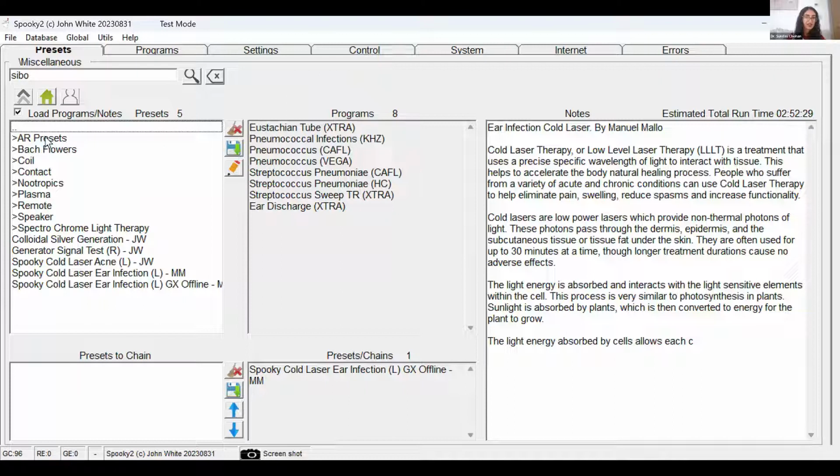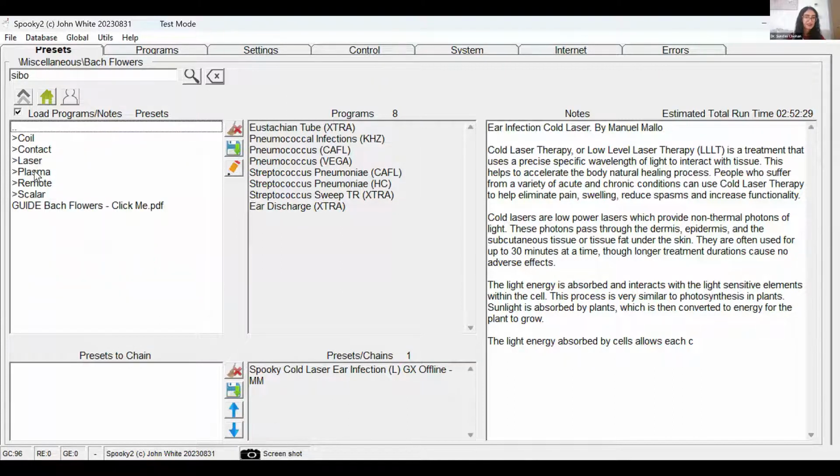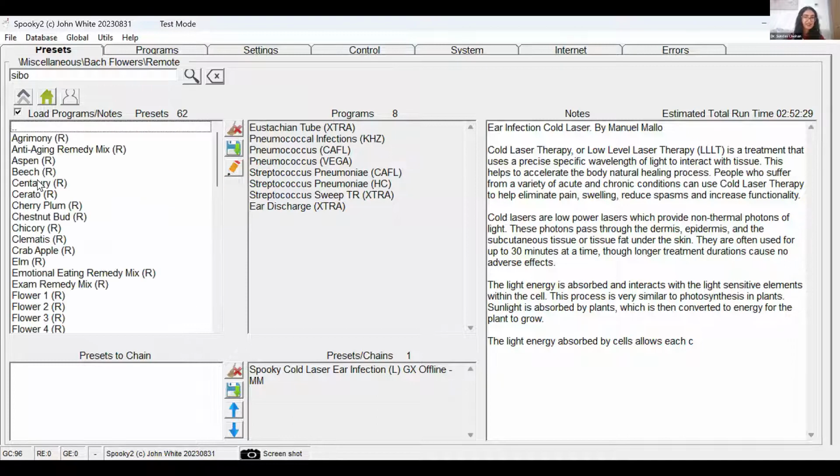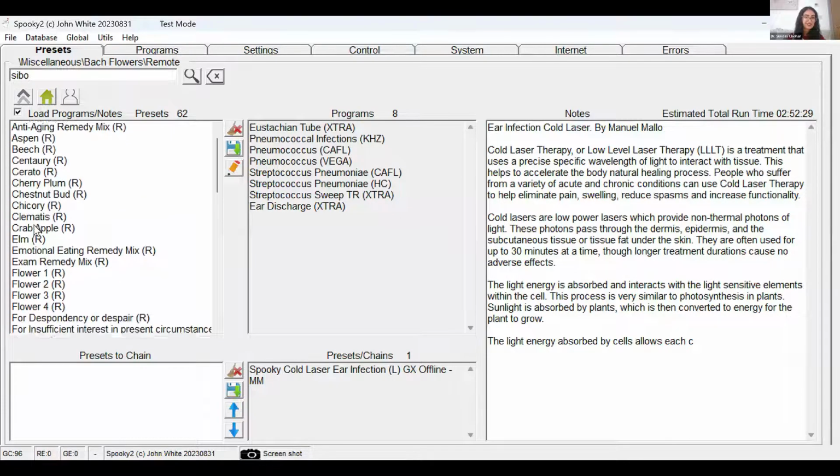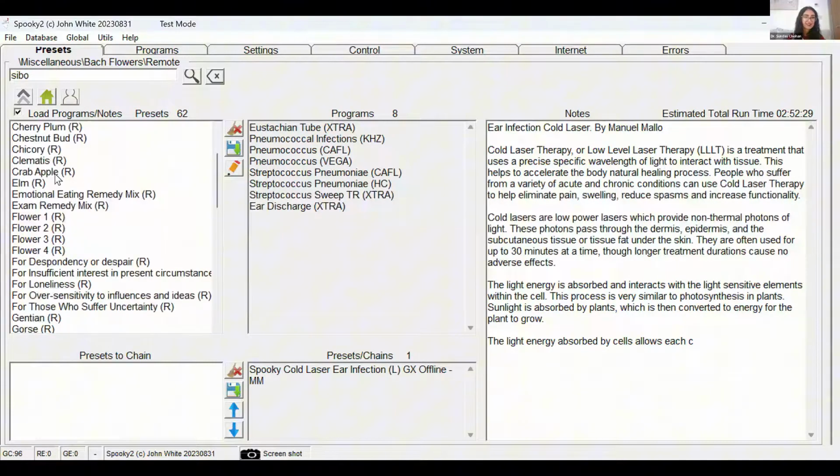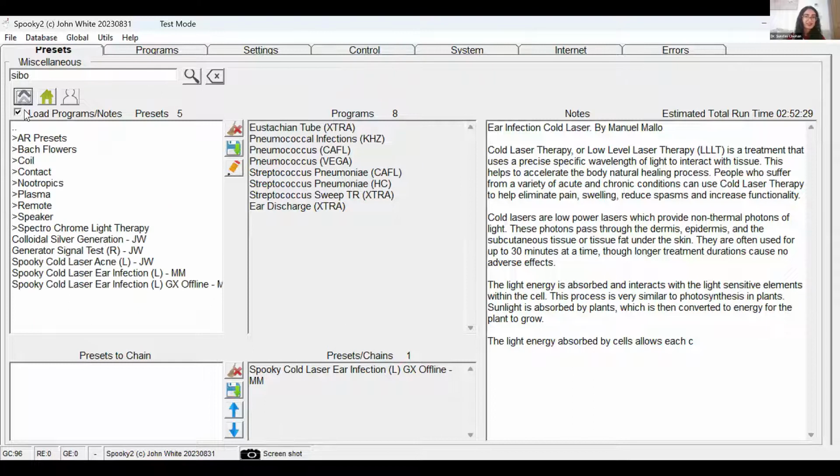Okay, so here you've got Bach flowers. Wow, isn't that interesting? You've got crabapple in there too. I'm seeing lots of crabapples grow in the area that I live in, so if I wanted, I could even get it off Spooky2. That's an abundance of crabapples in all forms.